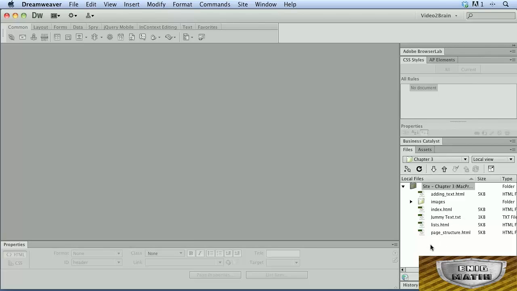As you've seen, defining a site in Dreamweaver is quite easy. By doing so, you'll help to avoid common mistakes and you'll make working in Dreamweaver easier, because all the assets required for your website will be within easy reach.